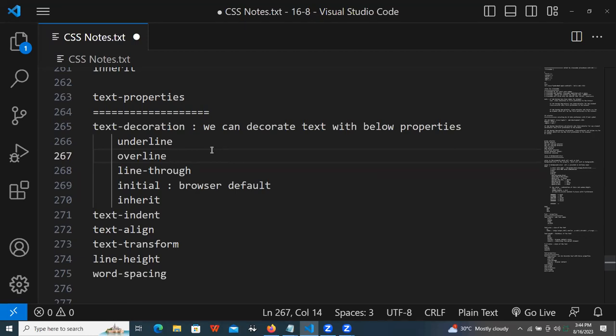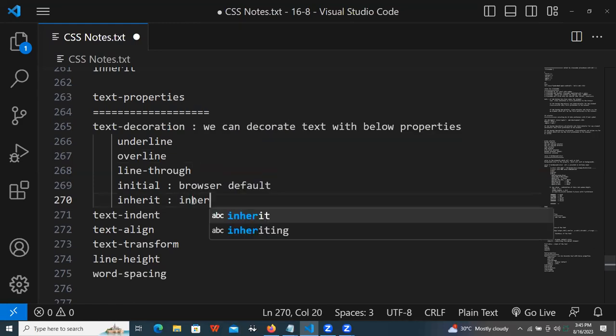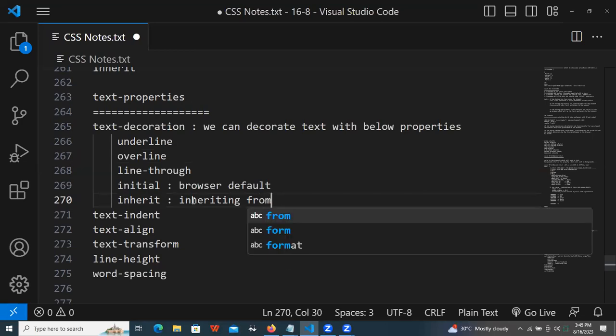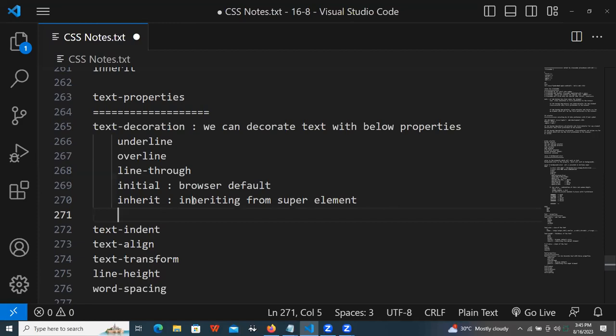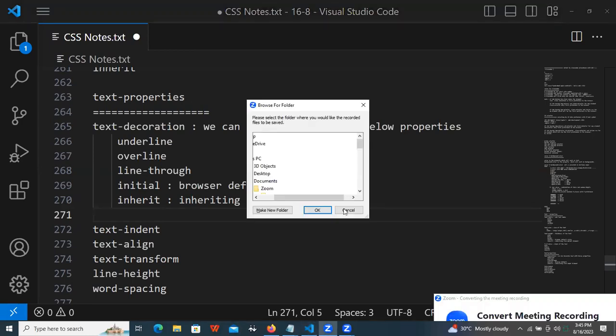And initially is the browser default. Inherit is inheriting from the super element. So these are the properties we have for text decoration. Yes, we will go through the program. For each and every property, I will take a separate program. That is not an issue.